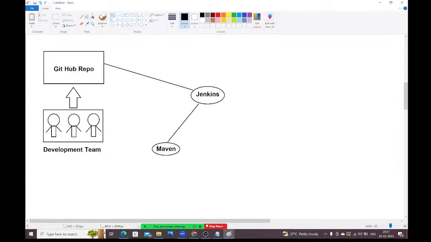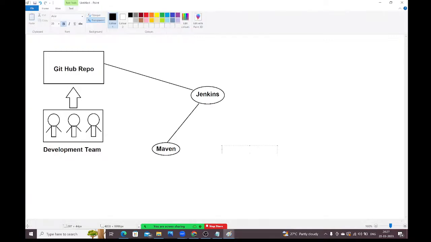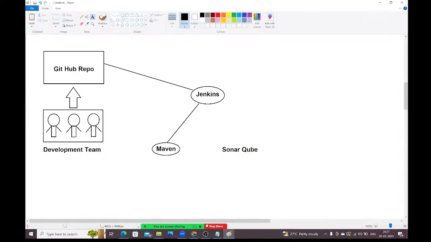Next, guys, Jenkins is going to talk with SonarQube also. Why is Jenkins going to talk with SonarQube? For code review. Developers are writing the code. Whether they wrote the code properly or not, whether they followed the coding standards or not, whether they wrote the JUnit test cases or not, whether all the JUnit test cases passed or failed, everything we need to verify. That's why Jenkins is going to talk with SonarQube. SonarQube will review the code.